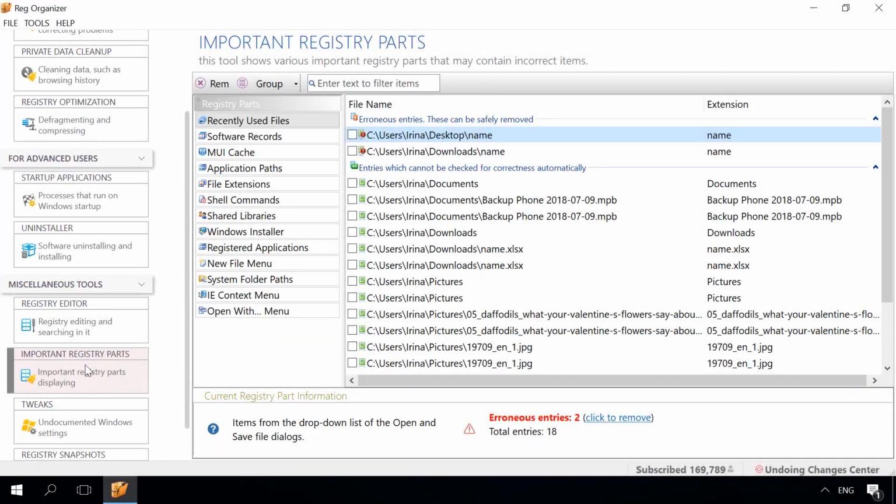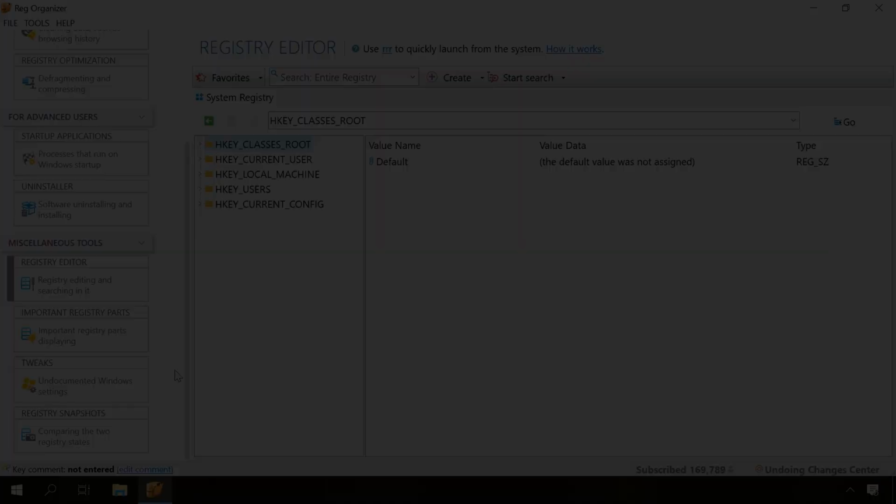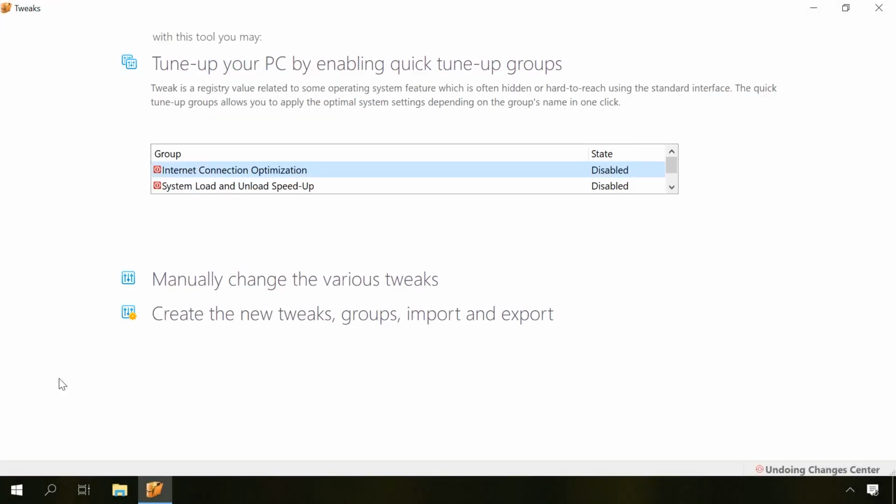The next function, Important Registry Parts, will show you various registry parts and, on the right, all detected errors. Below you will see the exact number of erroneous entries, which you can remove by clicking on this button. Tweaks. This is where you can configure system settings in a single click.